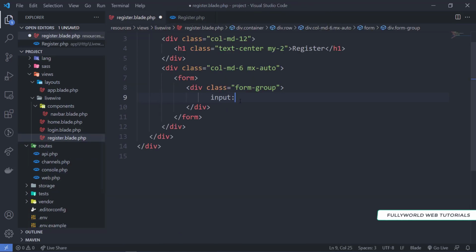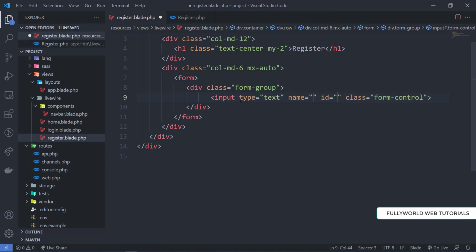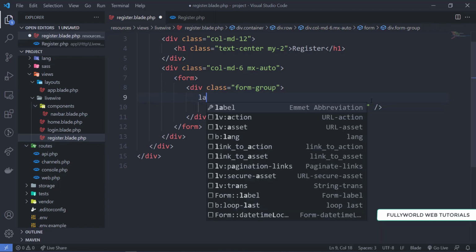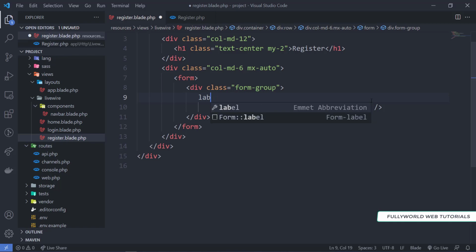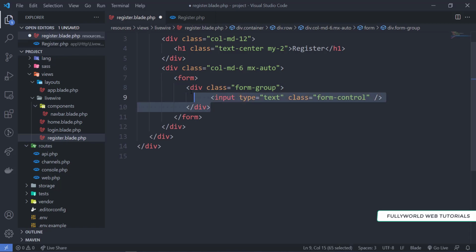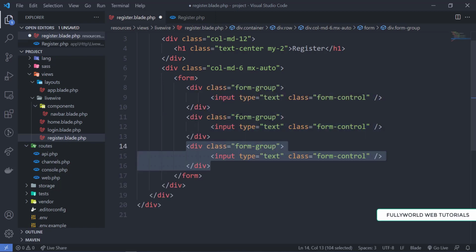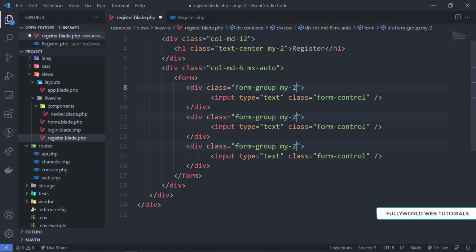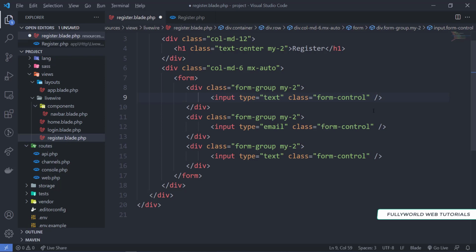So let's see how we can do that. First of all we need email, so it will be text and form control. We don't want any name, nothing we want here. And then we also want a label here. Actually, we don't need a label. And here we need margin also, so margin Y will be 2 here.